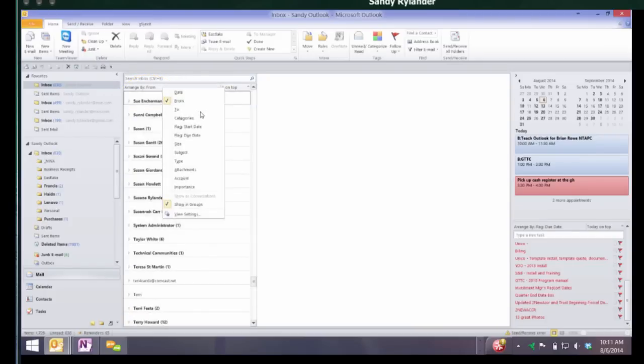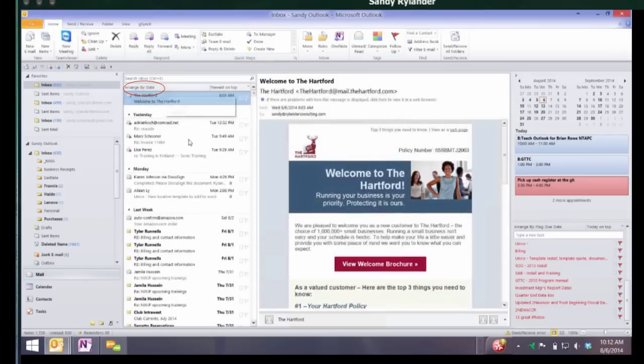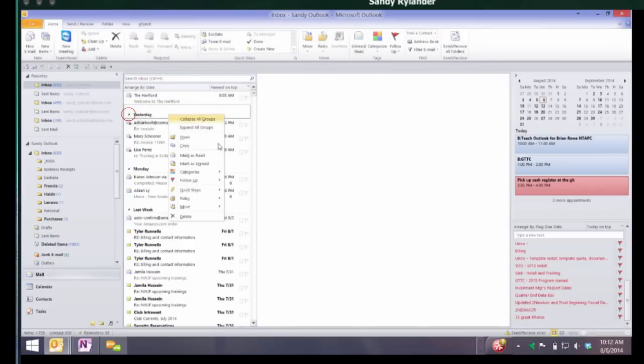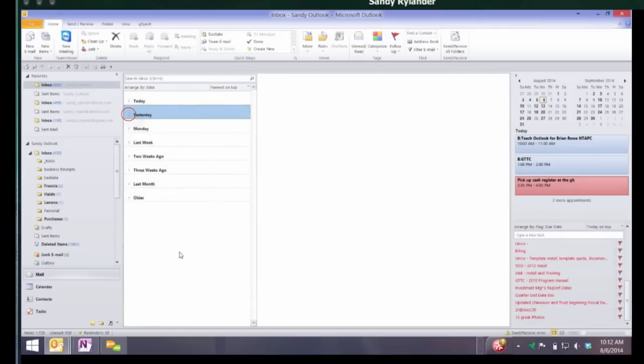Okay? I can go back to by date if I want to. And I can do the same thing by date. If I want to collapse all of these headings, once again, all I do is what? Right-click. So I'm going to right-click on a heading and collapse them all. And do you see how I see them all collapsed like that? So I can just concentrate on today if I want to, or yesterday, or whatever I want to do with that. If I then want to expand all headings, how would I do that?